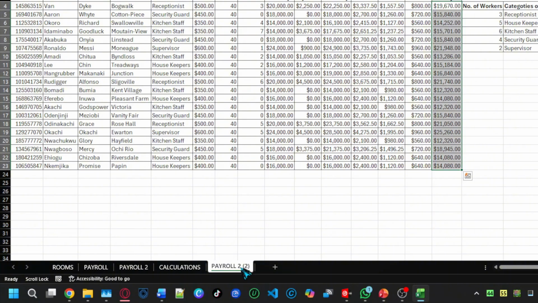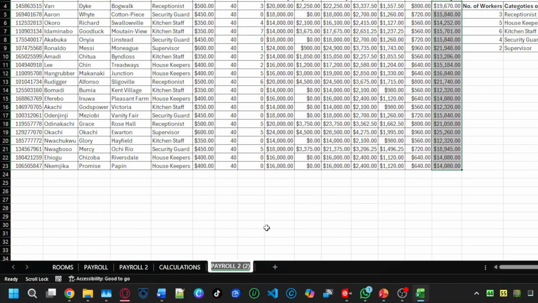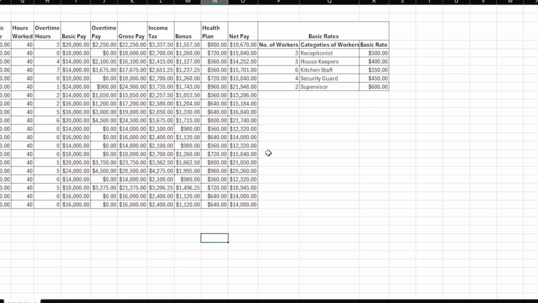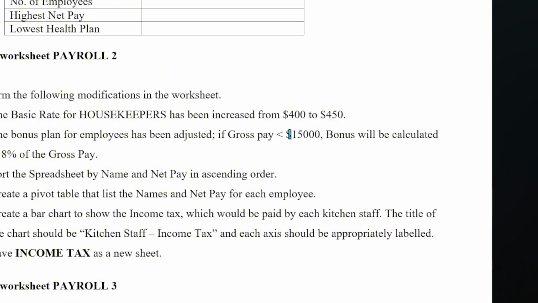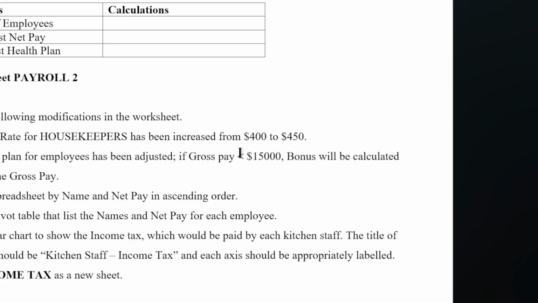So we have this here. All we need to do is come here and rename it to payroll 3. Now that we have that there, all we need to do is some adjustment and everything works fine. Here it says the basic rate has been increased from 400 to 450.